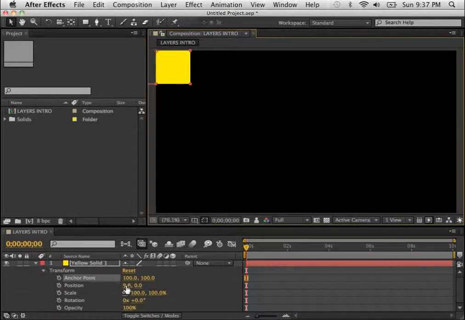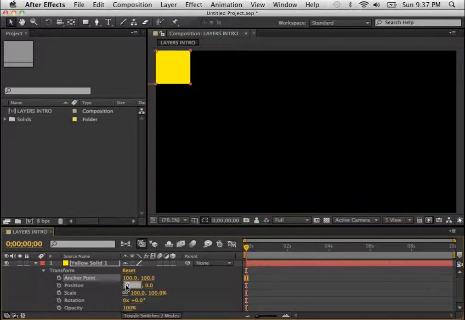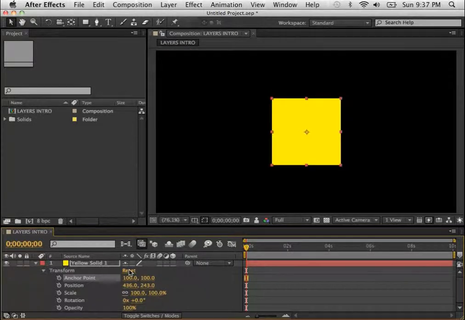Okay, let's put this back in the middle. Geez, what was that value? I don't remember. It'd be really nice if there was a reset button. There is. All right, so I just reset it, and we're back to 436 and 243. I must have changed that earlier because that's not the value I had originally. But anyways, we're in the center. Right back where we started. Reset is going to reset anything that you've changed in these values. All right, so that's anchor point and position.